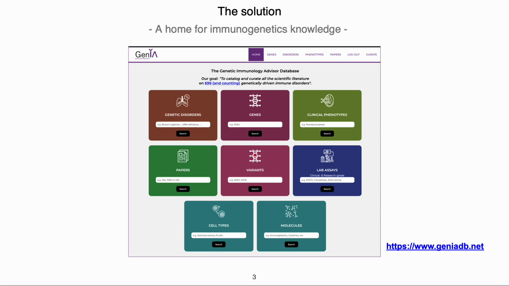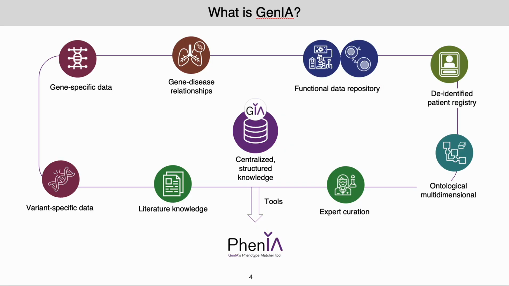This is the user interface for GenIA, and you can see the URL in the bottom right-hand corner. Anyone who has an academic position of any kind can apply for a free login. And if you're interested in curating with us, we can also enable you to have access to the curatorial user interface. So what is GenIA?